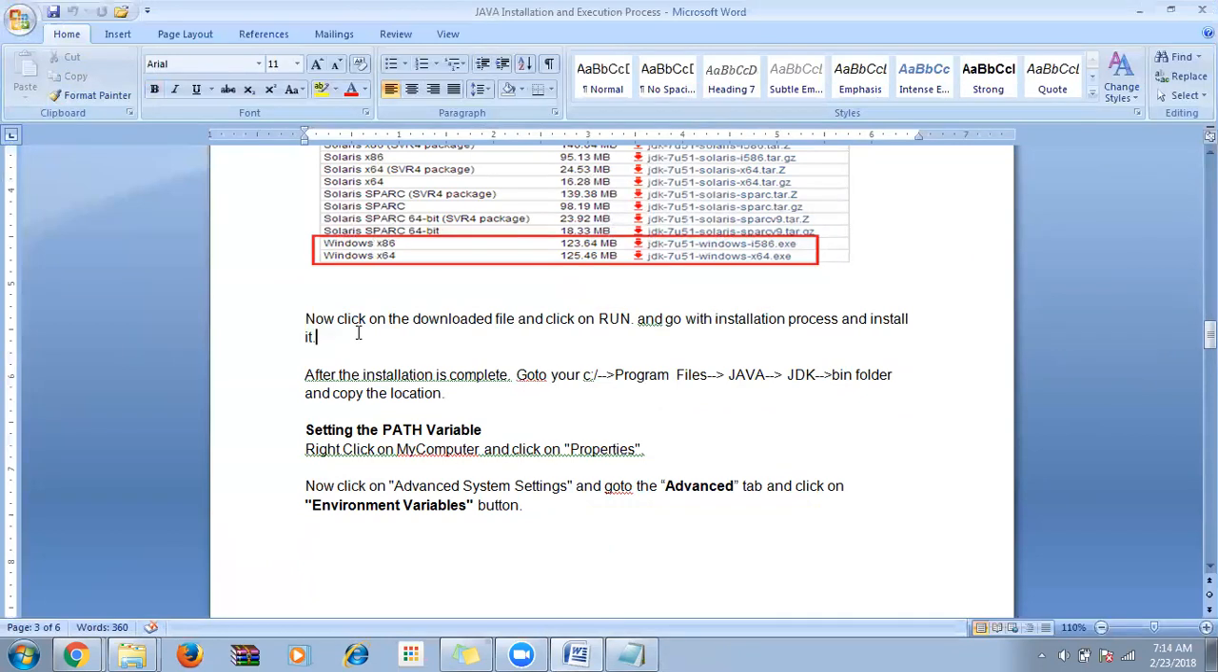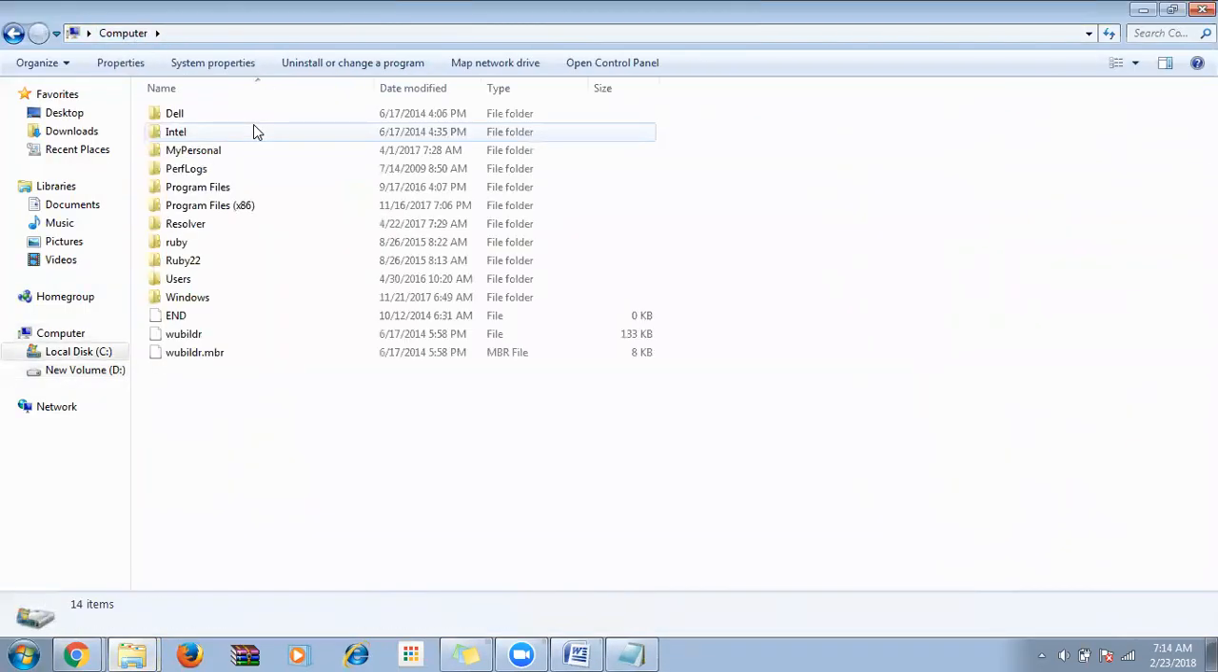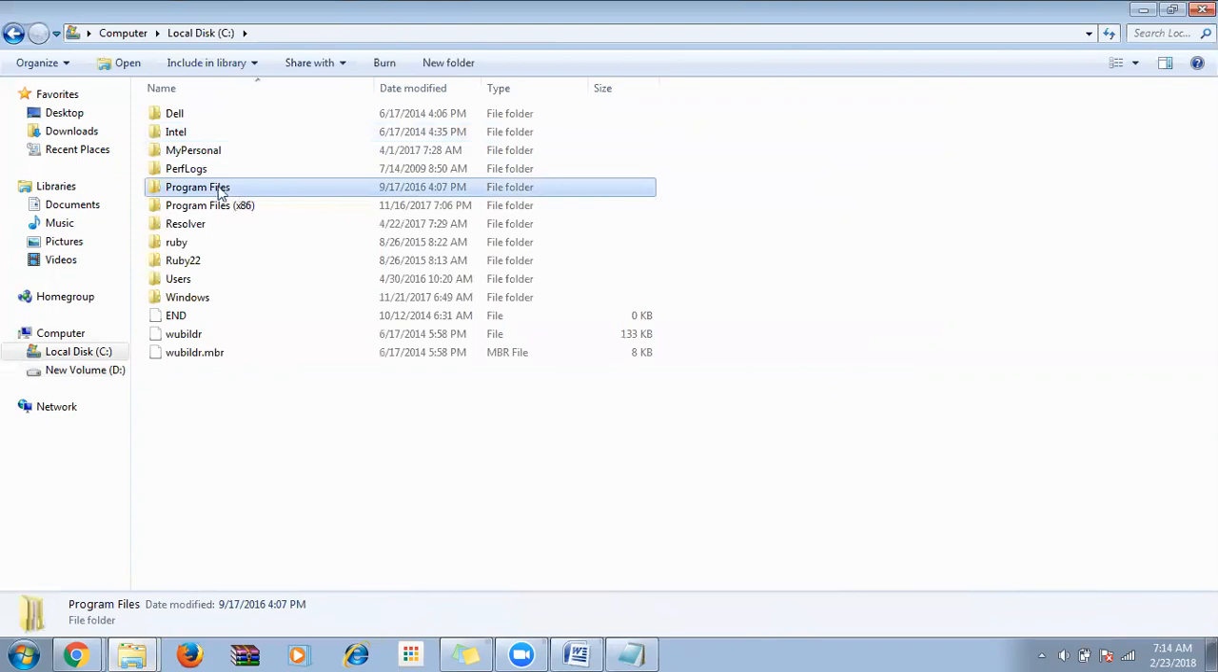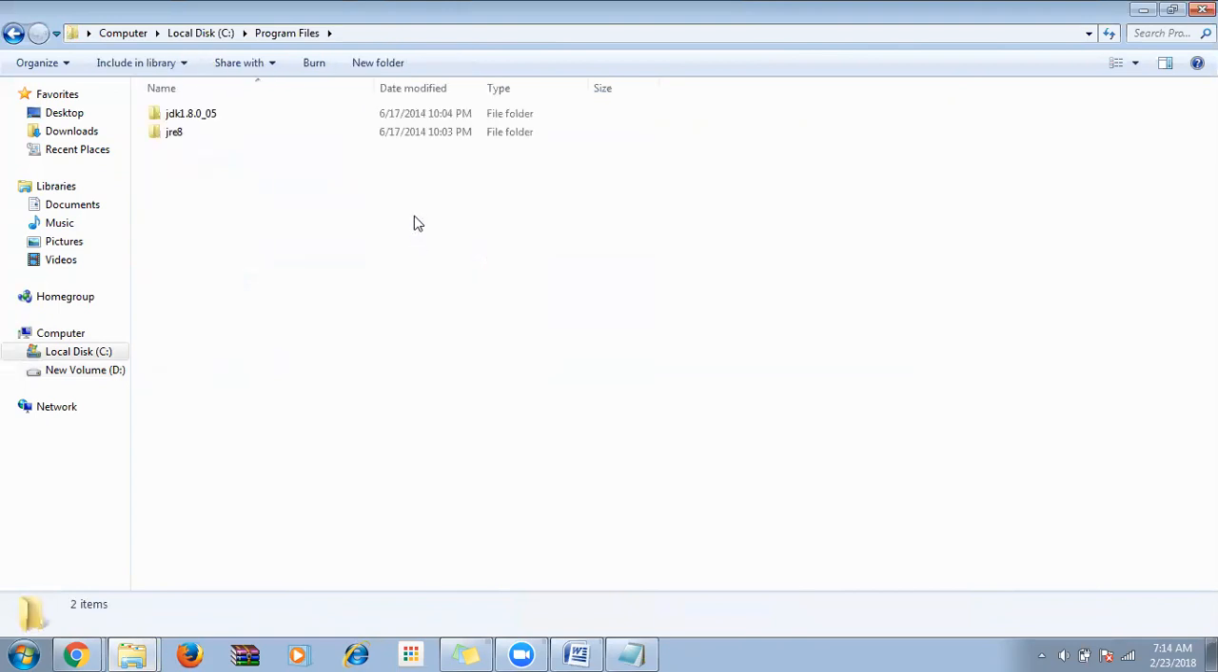That's it. Then how you can confirm that the Java JDK has been installed: go to your C drive, then you can see Program Files. Go to Program Files. Here you can see a folder called Java. Then go inside that. You can see a folder called JRE plus JDK will be there. Okay, these two confirm directly that your Java has been installed.